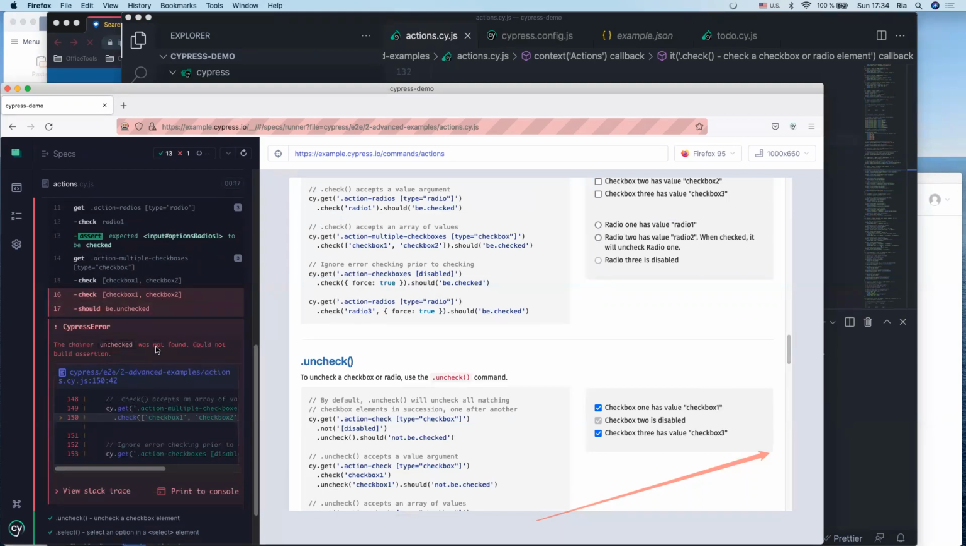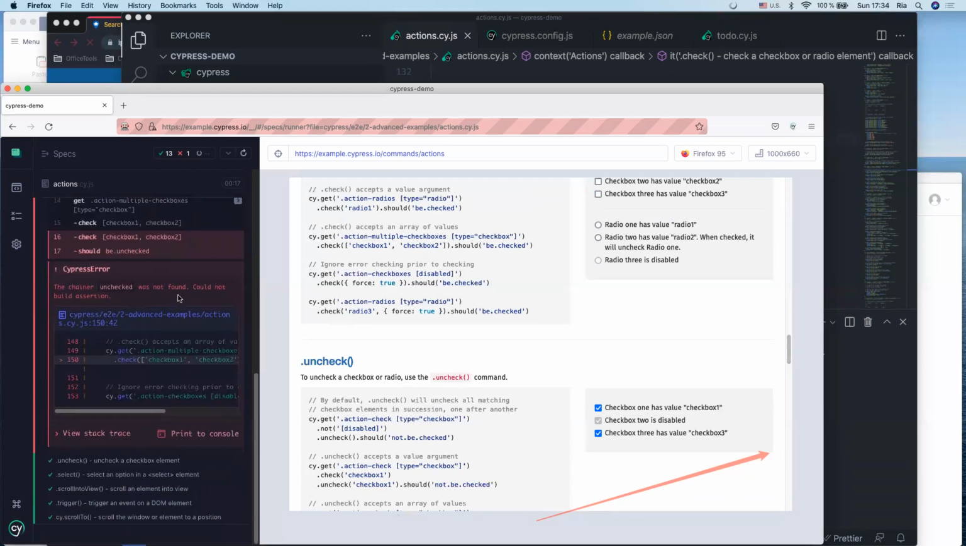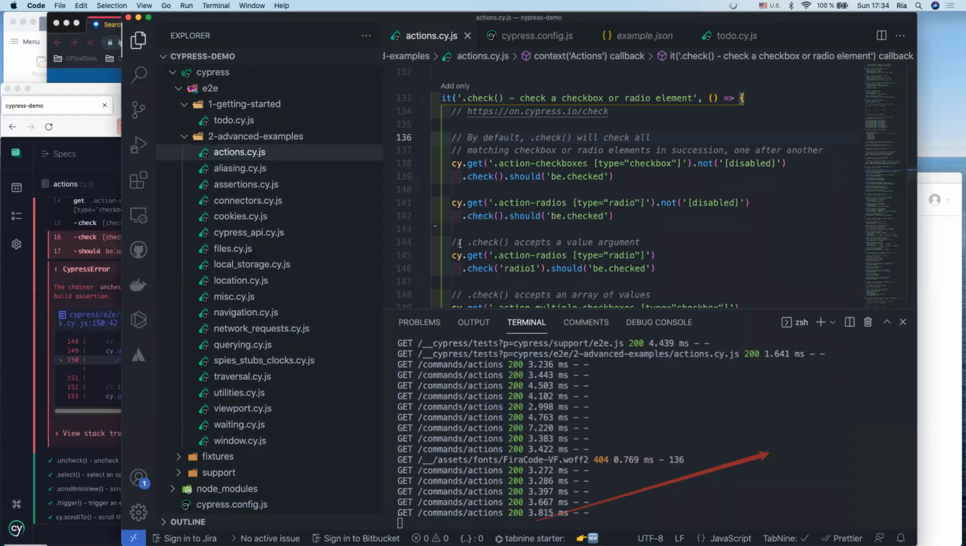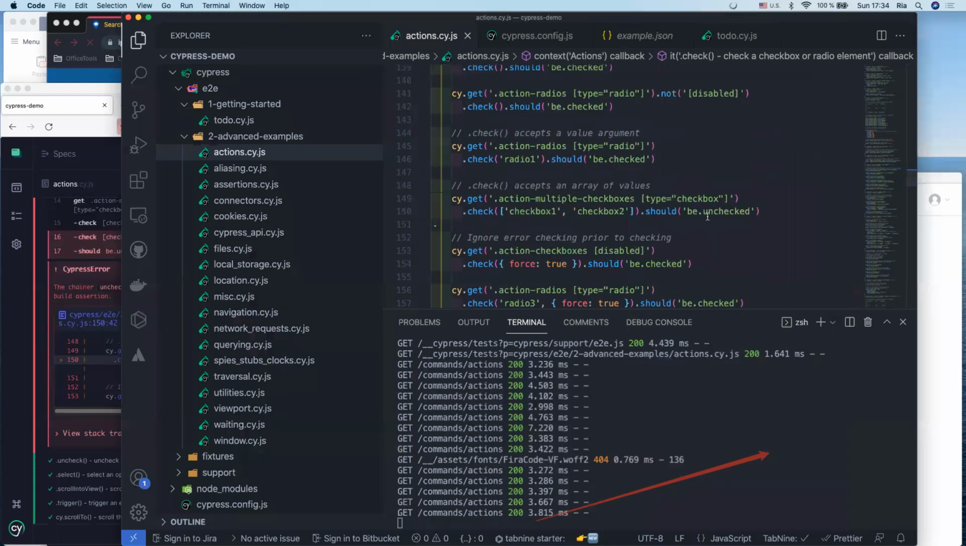The chainer unchecked was not found, could not build assertion. So we have given the wrong assertion, and it failed at line 150. So we can go to line 150, revert the changes, and save.